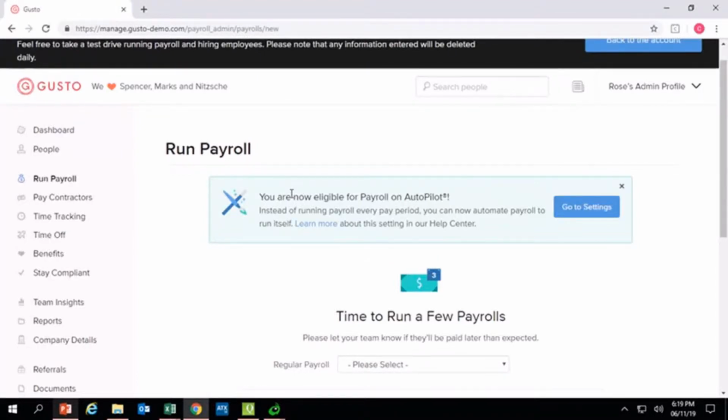Hi everybody. I wanted to take about 2 minutes of your time to show you how to use Gusto to run an after-the-fact payroll. What I mean by after-the-fact payroll is that during the month you have paid yourself out of your business account, but you have not calculated the tax on that.